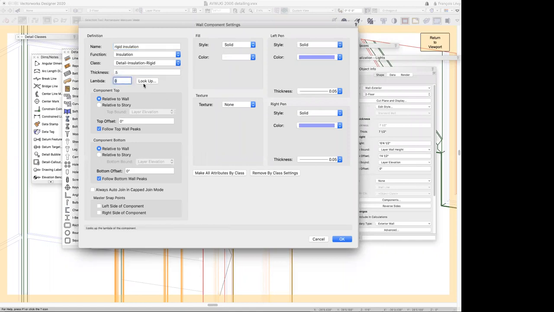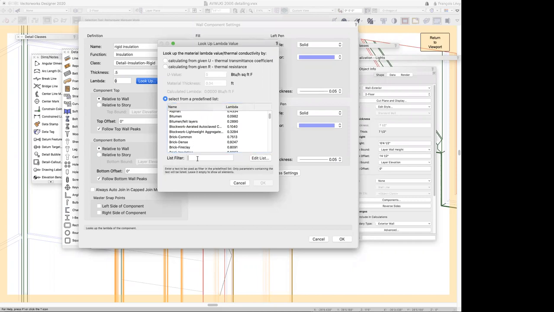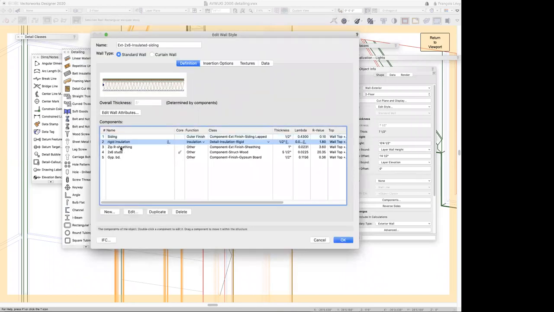It'll be a 1/2 inch. If I was building an Energos model, I would go ahead and look up its lambda here, which is its resistance to thermal conductance. Again, I can filter. So here we go. Rigid, I think that's a polystyrene, not a polyurethane, right? And the component top and so forth can be relative to the wall. Make all the attributes by class. That's kind of the point, right? So there we go. So here's my rigid insulation.